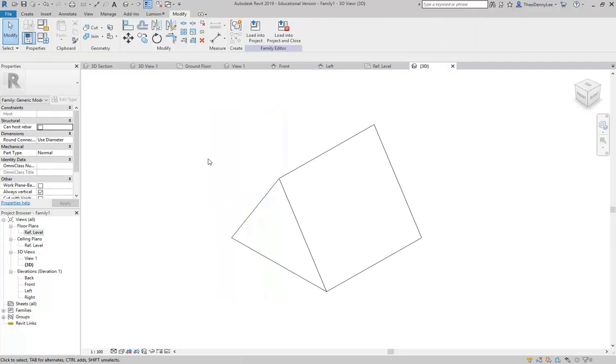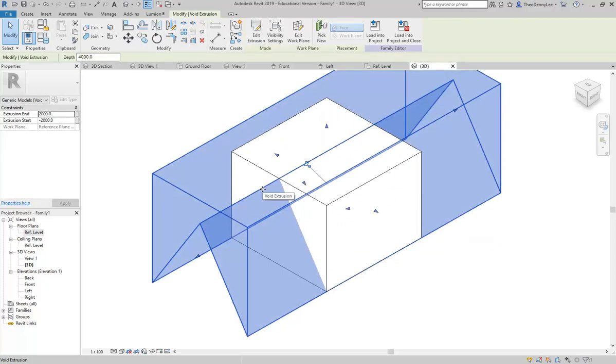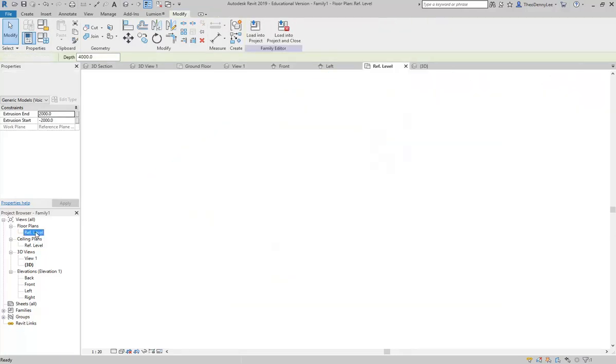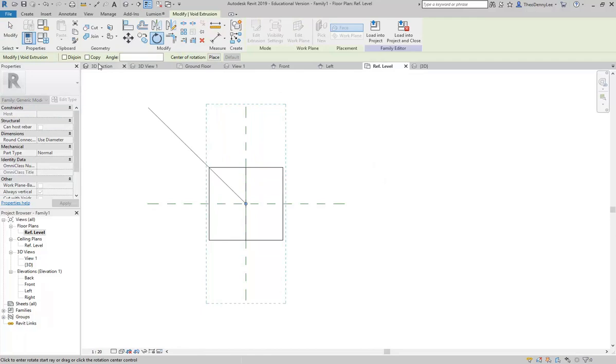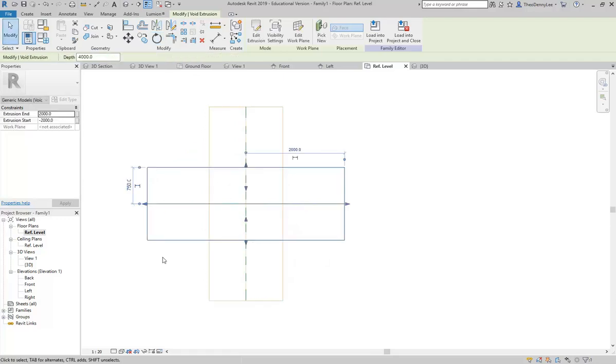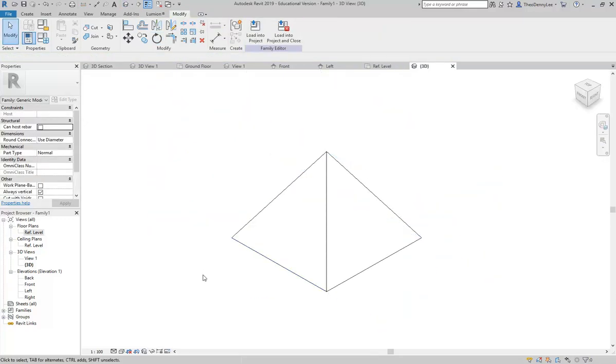And there we are, so I've got my little wedge. So that's the first step, or the first part done. So now I'll just select that void, and I'm going to go back to the plan, ref level, choose rotate, and tick copy. And then I'm just going to rotate it around 90 degrees, back into my 3D view, and we've got a pyramid.